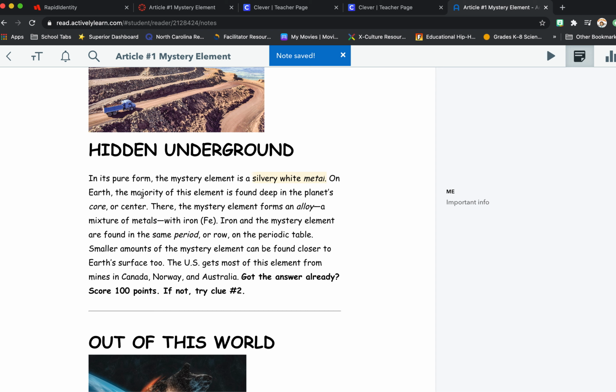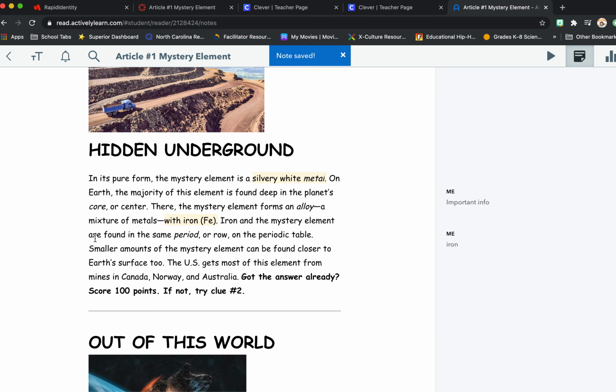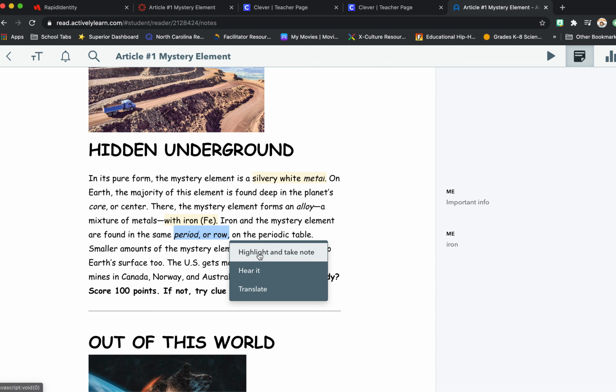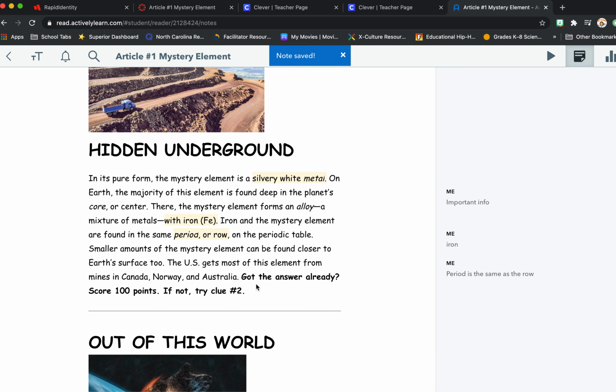On Earth, the majority of the element is found deep in the planet's core or center. There, the mystery element forms an alloy, which is a mixture of metals with iron. Oh, so there's something about iron. Iron and the mystery element are found in the same period or row. So that's another one of our science terms. A period is the same as a row, so I might write that. So you're annotating, you're taking notes.